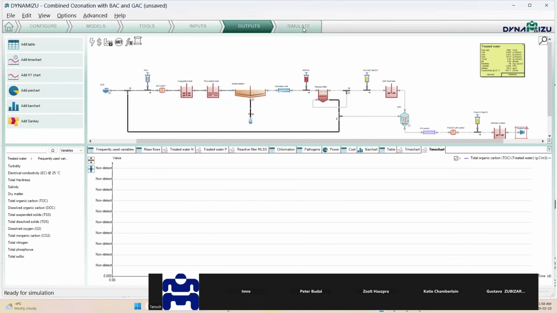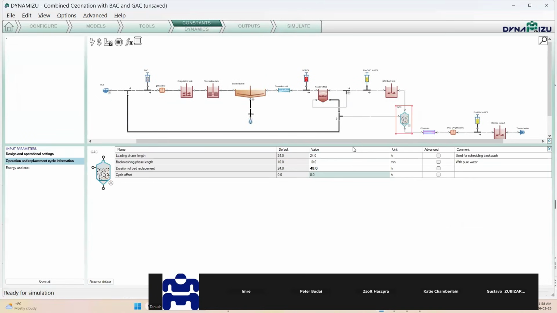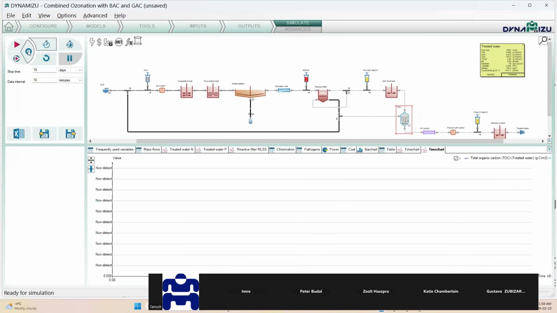All right. I'm going to go to simulate and change this to 15 days. Do a 15-day simulation. And I'm going to do a 10 minutes data interval. And I wanted to change the backwash cycle to 30 minutes. Okay. All right. I'm going to go to simulate and press start.